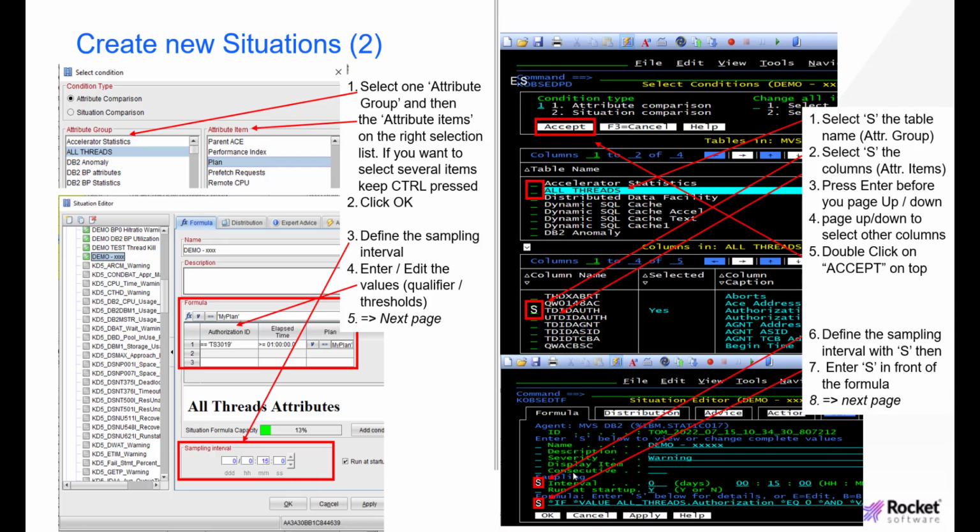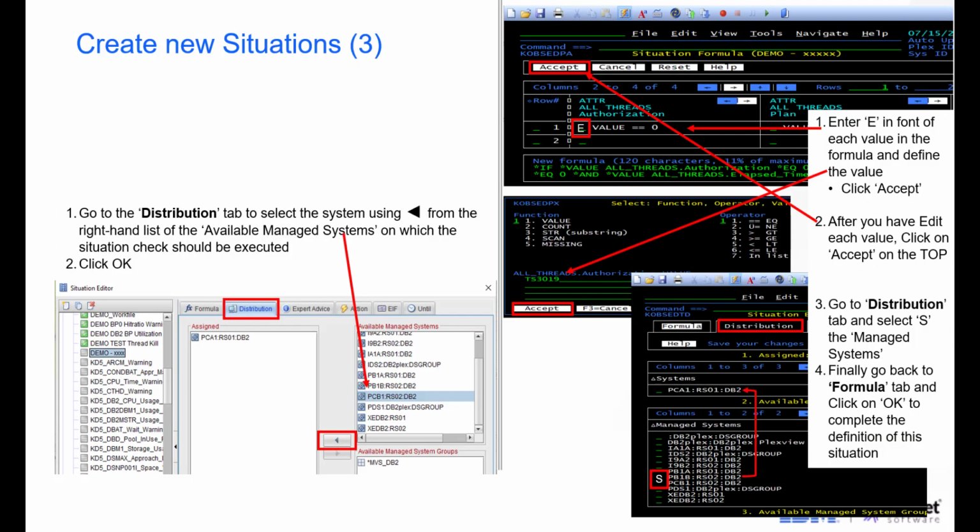Then you have to define the values for the selected attributes. In the Tivoli Enterprise Portal, you click on the entry field below the attribute title column. Values in the same row are handled as an AND condition, in different rows handled as an OR condition. In the Enhanced 3270 UI, use an S in front of the formula row.